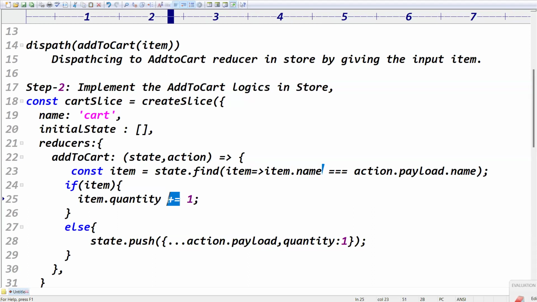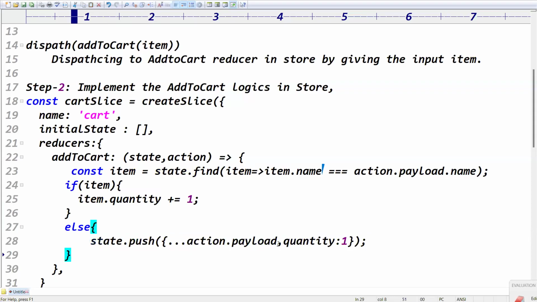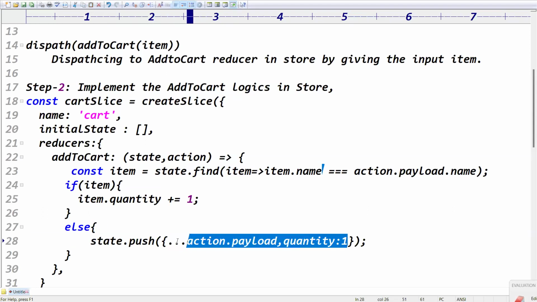If the item is there, then item.quantity plus 1. If the item is not there, we need to push the object. Your object is what? Action.payload. What is the purpose of the dot dot dot? Spreading that object, because that object contains how many fields? 2 fields. Spread that object and add one more field, which is quantity.